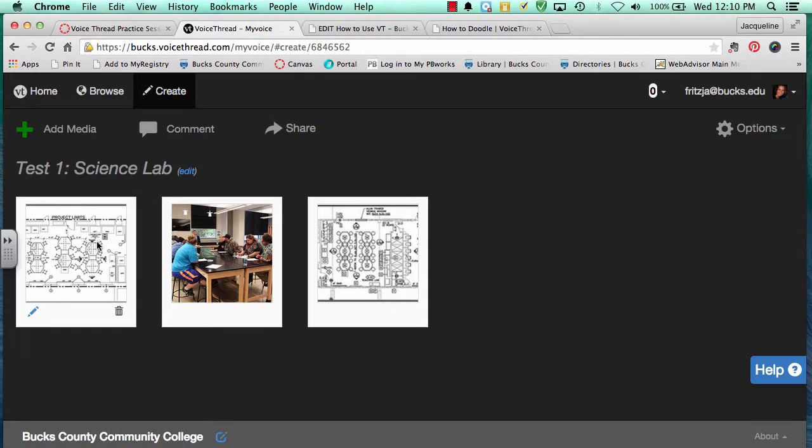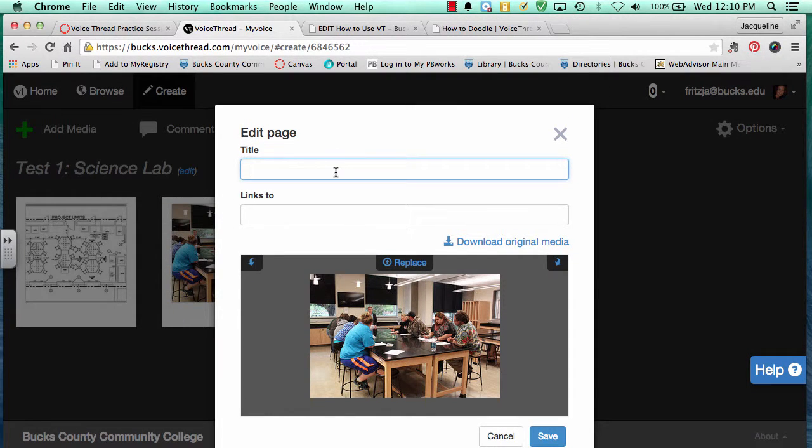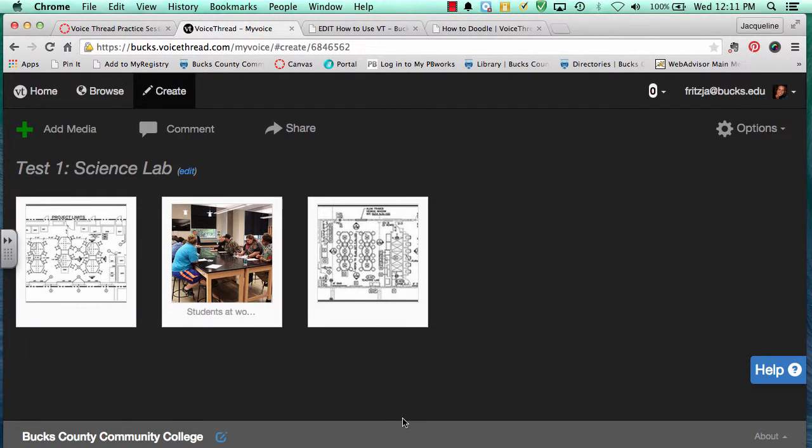If you notice, when I hover over each of these pieces of content, I am provided with a pencil icon and a trash can icon. Clicking the pencil icon will give me the ability to add a title for this specific piece of content. If you would like to add a title, type in the title. You can also provide a link associated with the content. You can rotate the image. You can replace it with a file. So you have some basic editing features here. Once you've made any changes that you feel necessary, click Save, and your changes will be reflected within the content area.